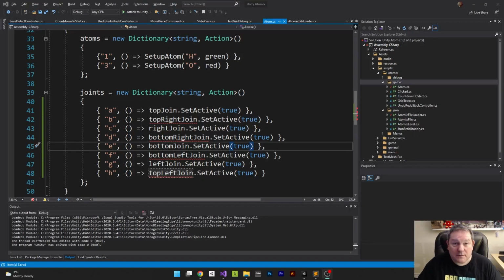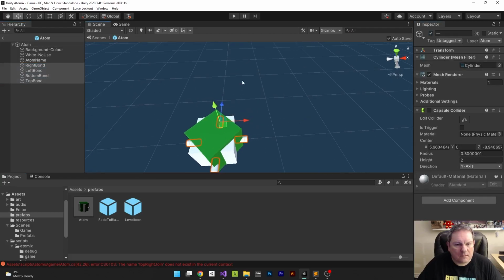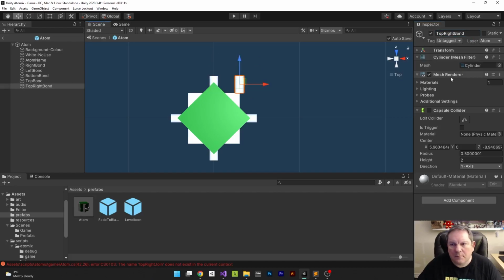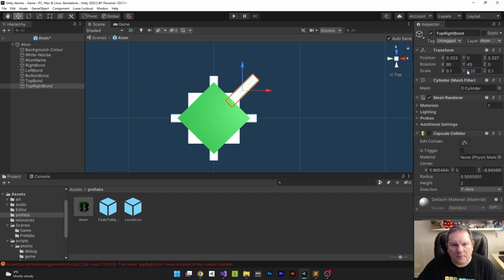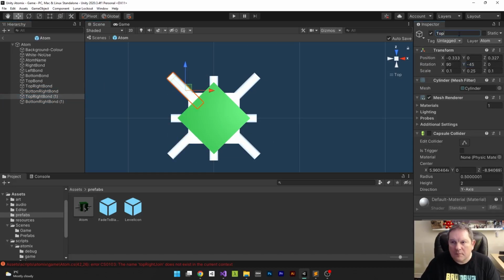Now you notice that I have some mistakes here. I've got top right join, bottom left join, top left join. We don't have them in the atom, so I'm going to go and create them just now, and I'll speed that up for you. I've just roughed these in just now so that it'll work.